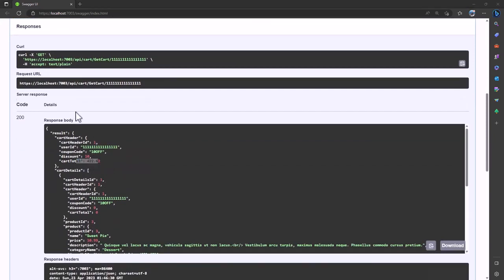With that, we can see our shopping cart can consume both the product services as well as coupon service. Our shopping cart service is consuming both the product API as well as the coupon API.